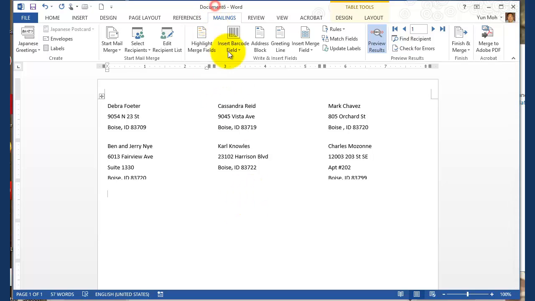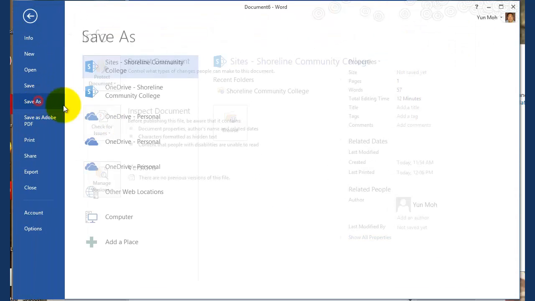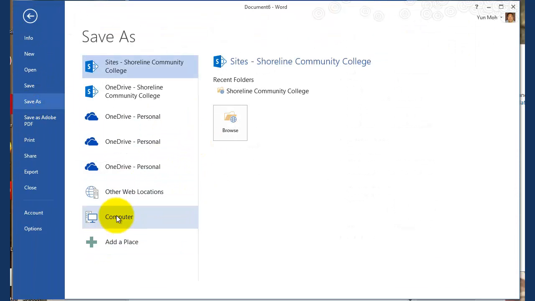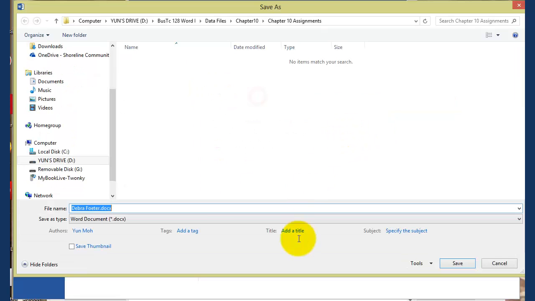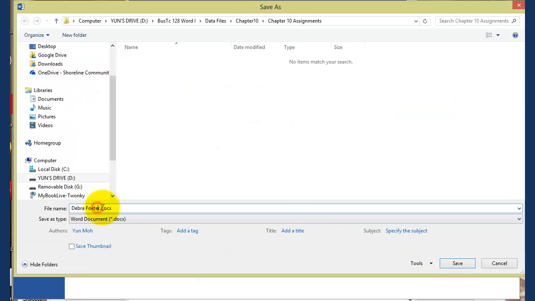Currently it is Document 6. Oh, it could be Document 1, 2, 3, or whatever the number. So you want to save this. Go to File, Save As, and Computer Chapter 10 assignment. I would say mailing labels for Idaho customers, right? Save it.